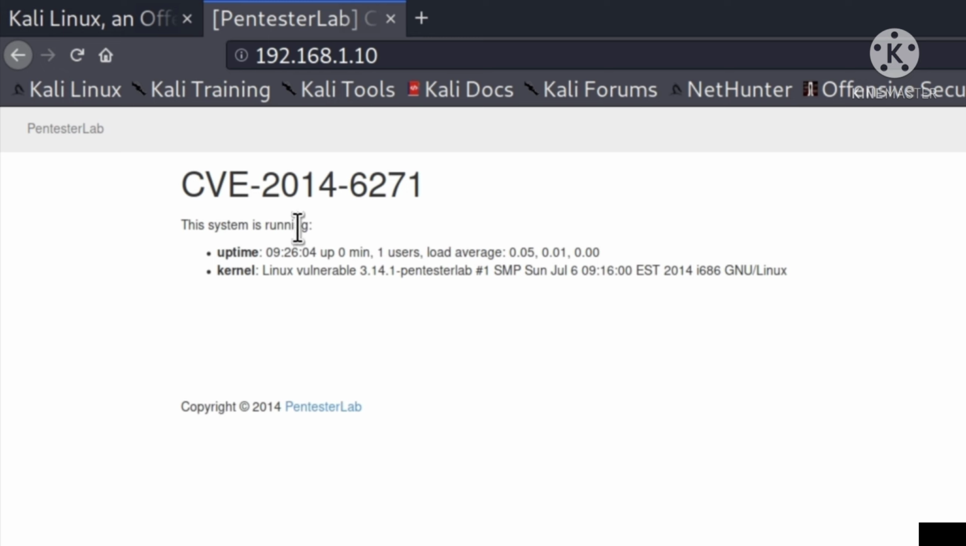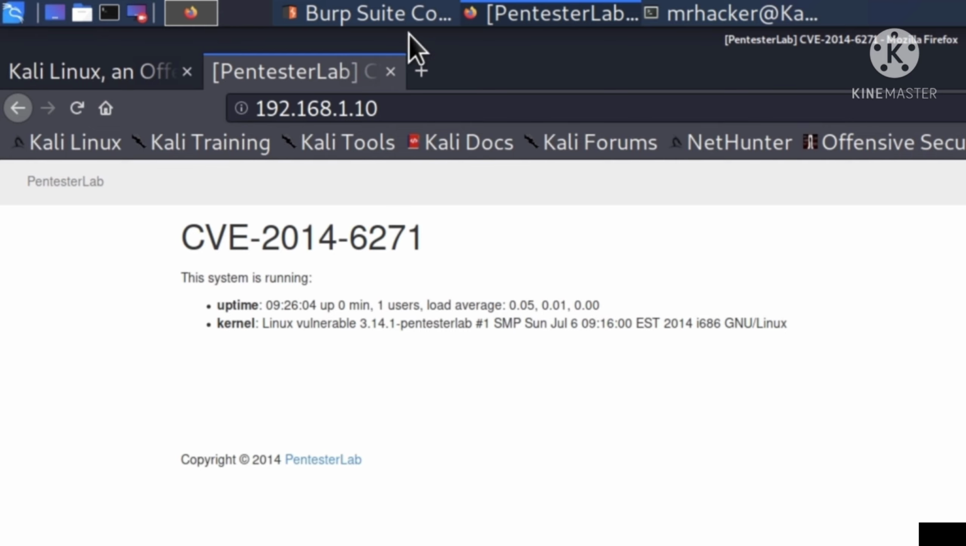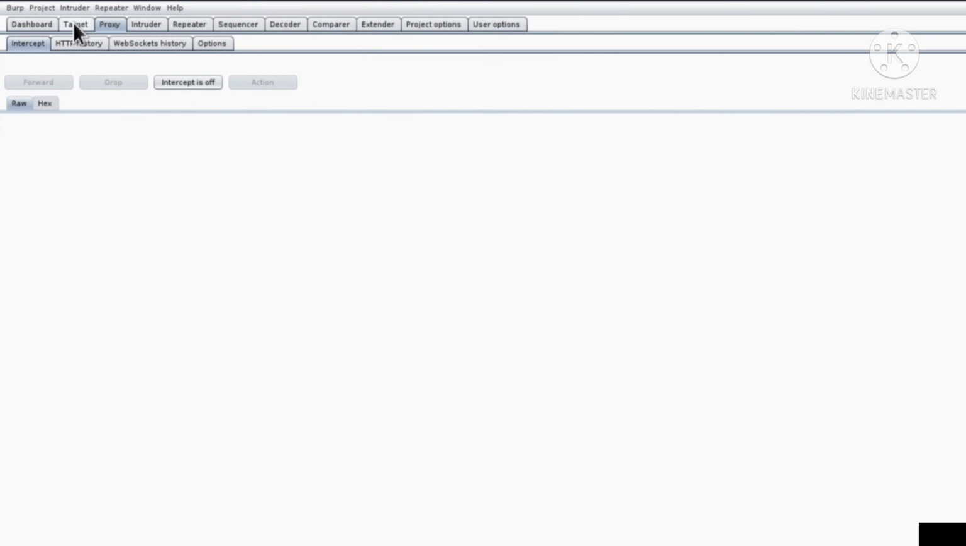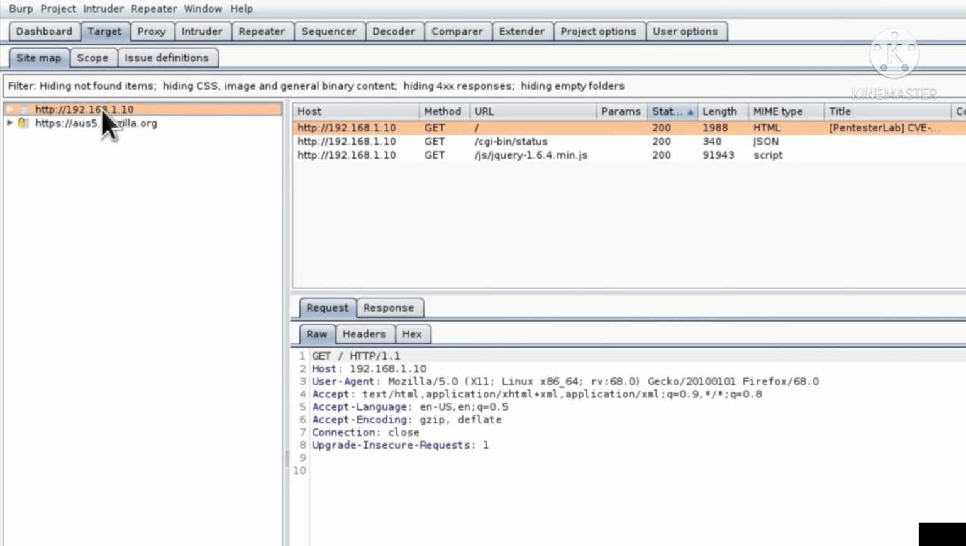We get this system is running, the time that it is running, currently for 0 minutes because we just started it up, and we get the kernel of that virtual machine. Now, if we take a look at our Burp Suite right now and we go to the targets and we go to our IP address of the Shellshock virtual machine, we will see all the links that we requested once trying to open the web page of our Shellshock virtual machine.